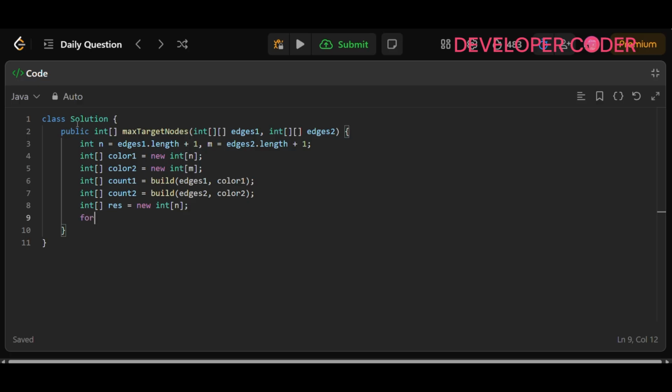And then you have to just run one single loop: int i is equal to 0, i less than n, i plus plus. Inside this you have to just update the result at i, which is equal to, first check the color of that particular node, so color 1 of i. Whatever the color, we have to just take the count of this. For this color, what is the count? So inside this you can write count 1.